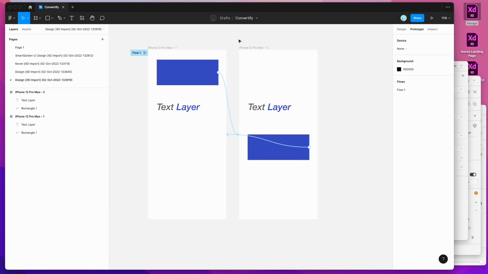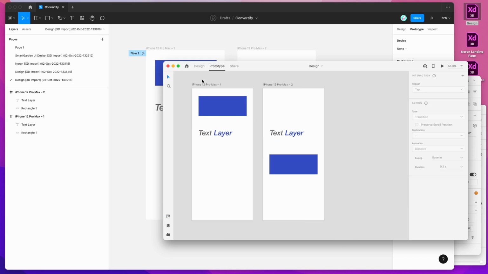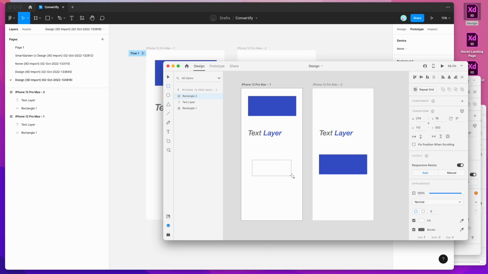And the only thing I haven't covered is components and instances, but if you do have components set up as well. So for example, if we were to create a component in this file, let's just go ahead and do that now really quickly. If I go back to my design tab and open up my layers and click on this rectangle, I'll make a terrible button component.